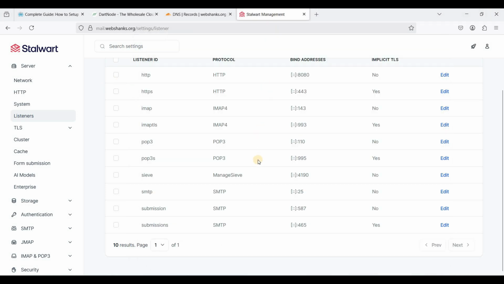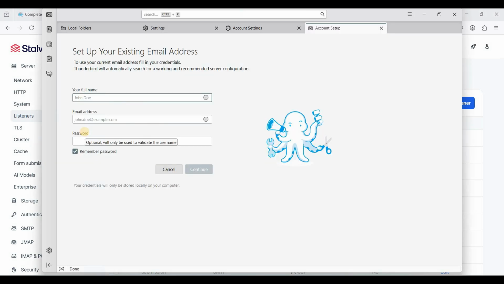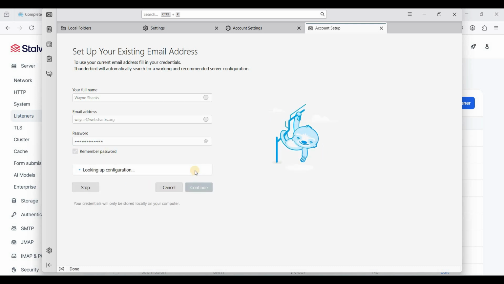So now, Stalwart mail server doesn't have a webmail. So we will need to use an email client. I will be using Thunderbird, so I'll just run Thunderbird. Okay, that will be Wayne Shanks. My email will be wayne@webshanks.org. Okay, we will add our email password and click continue.